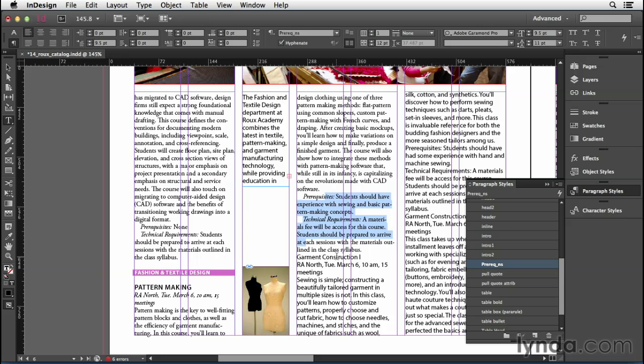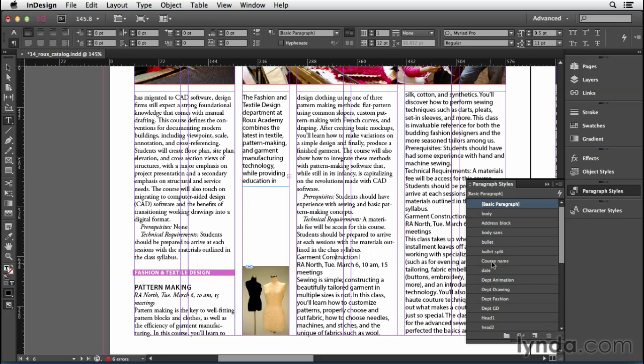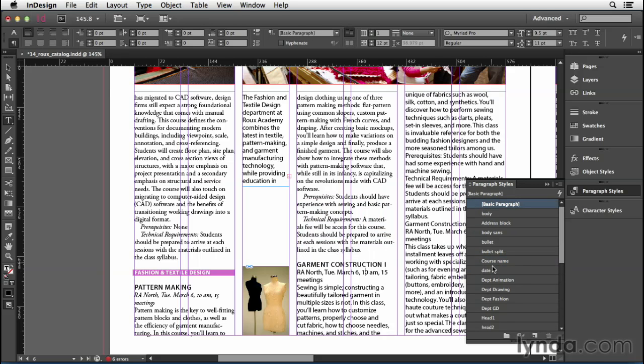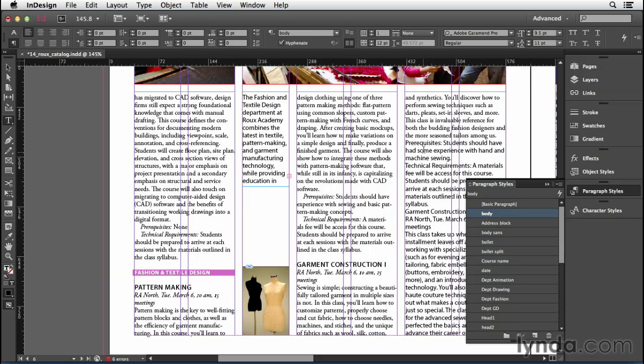Now we'll start all over again. I'll click on this paragraph here. That's the course name. This one's the date. This one's going to be the body. And down here is going to be the prereq and technical requirements.